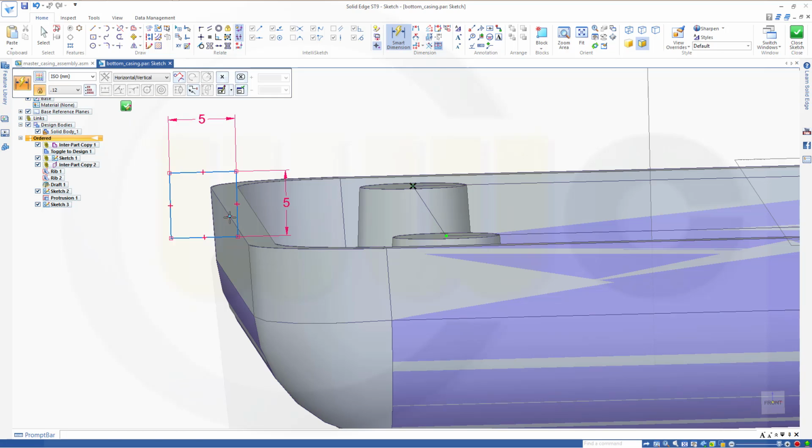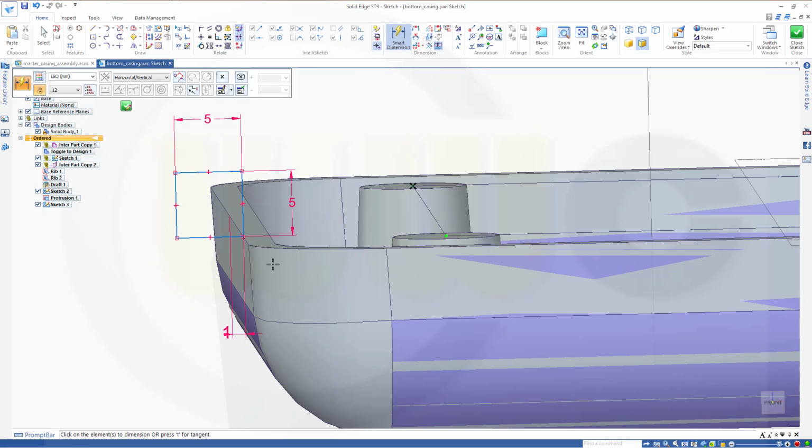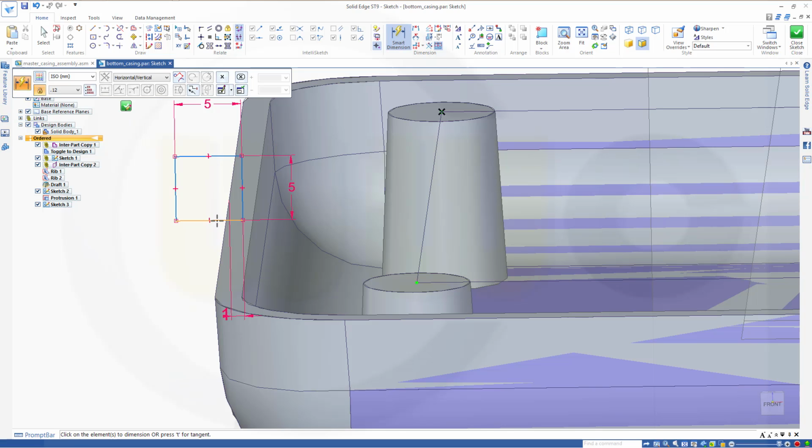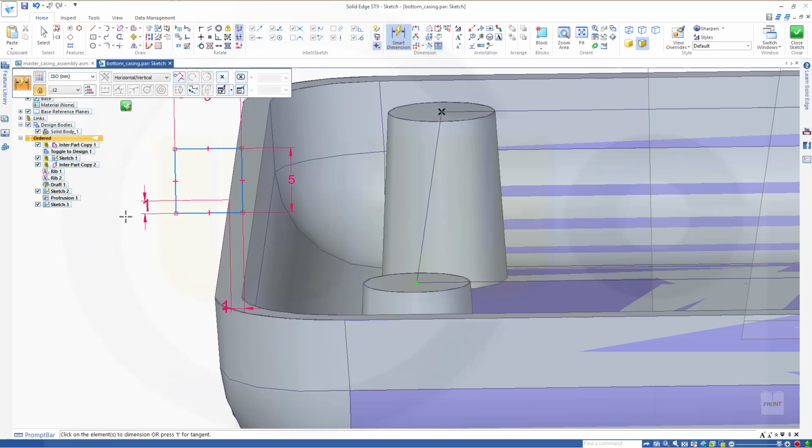Now from that point, if possible, to that line. Now let's try to select it. Now I got it. That's very slow. So that would be 1 millimeter. And the distance from that line to that point right here would also be 1 millimeter.